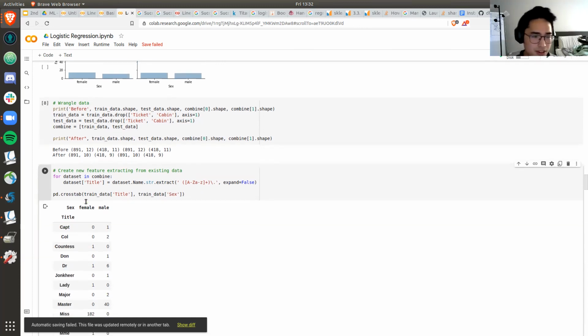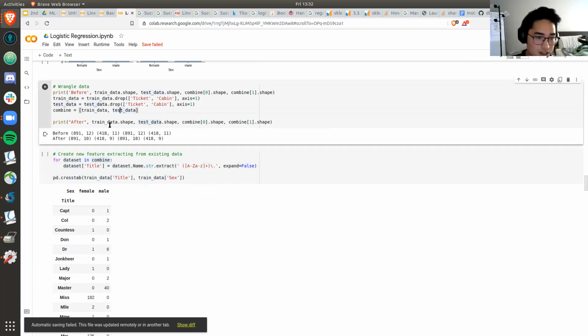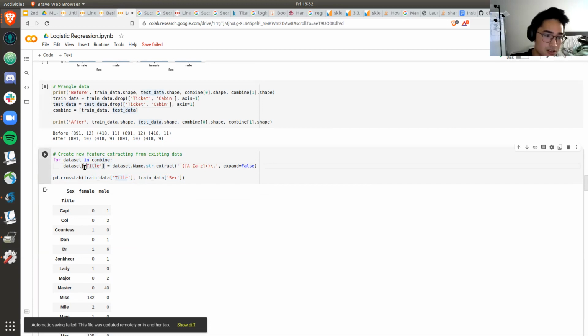So pretty much what I'm doing here is just combining the data after modifying it, taking out the features I don't need. And now for this case, what I did here is create a new feature. So we pretty much just create a new feature by extracting some of the existing data that we currently have. So for dataset and combine, which is basically our training data and our test data, we created a new feature called title, and we pretty much extract this.